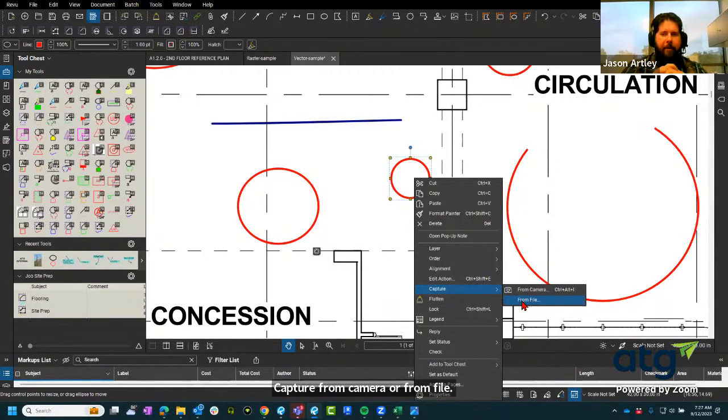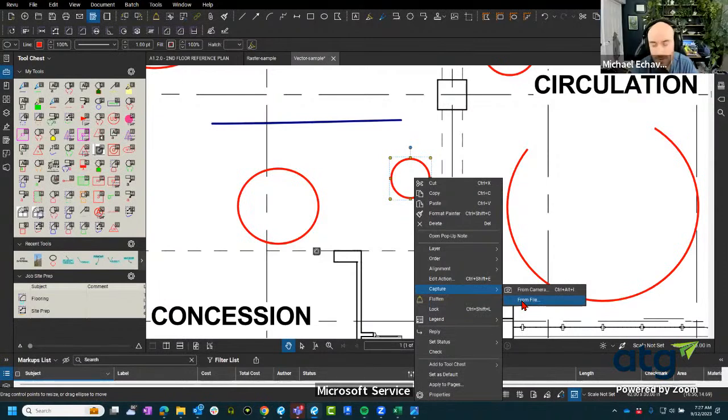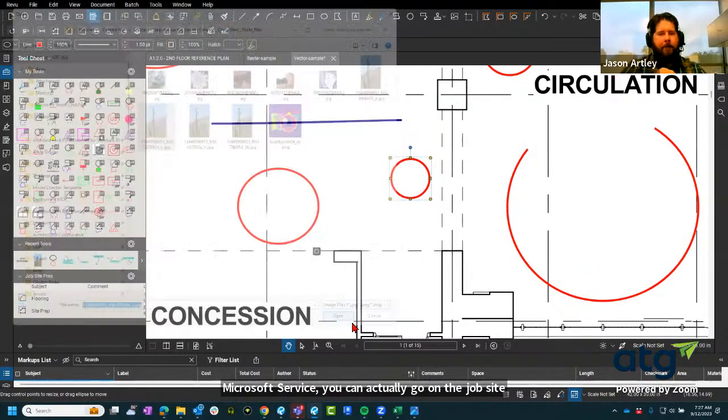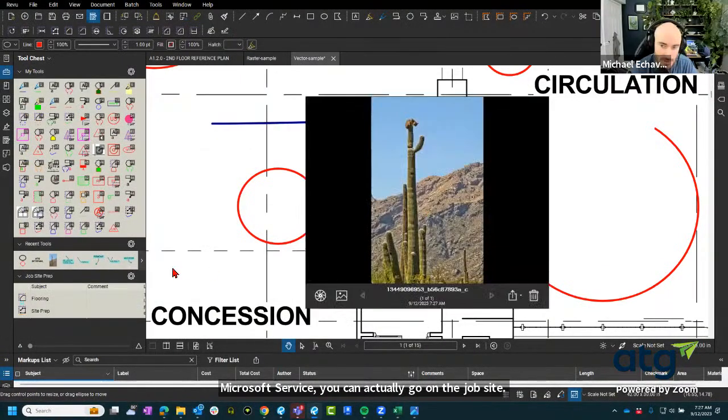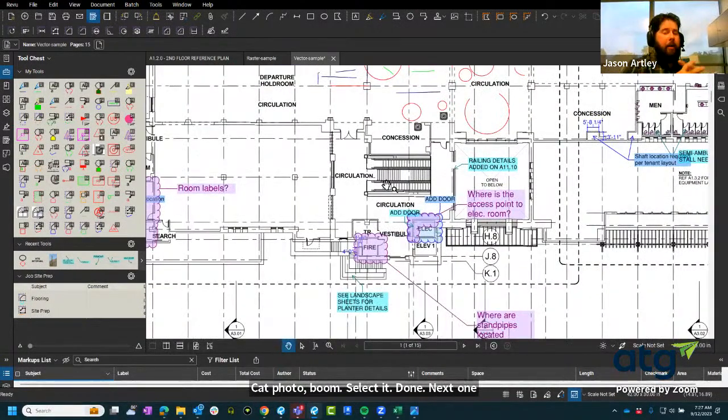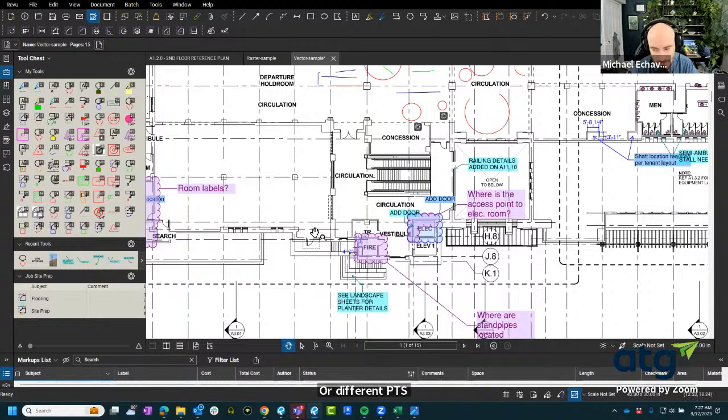So I think that's more of a tablet function, right? If you've got like a Windows Surface, Microsoft Surface, you could do it on the job site. I could do it now, but it won't let me because Zoom has my camera. Right. Cat photo, boom, select it, done. Pretty cool trick. And go to the edit action too, because you can have it linked to a Word document or a spreadsheet or a different file as well, or a different PDF.